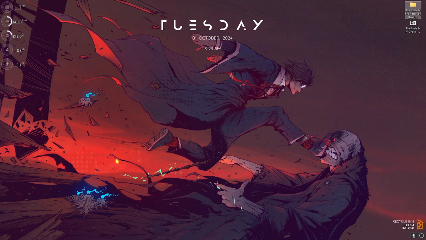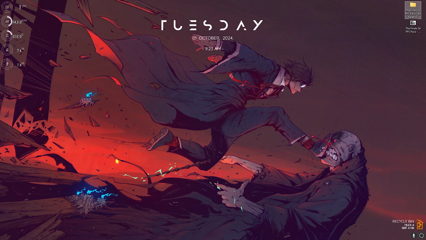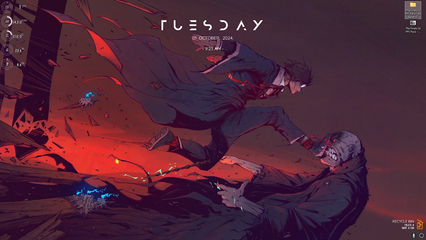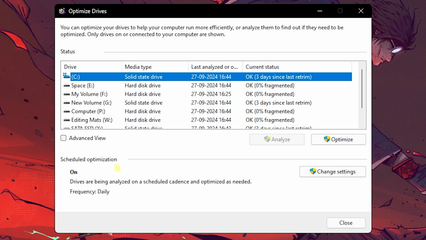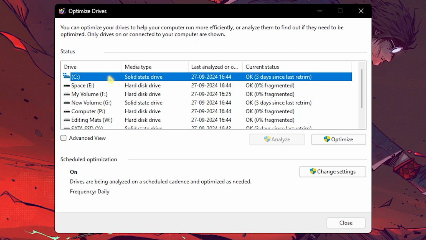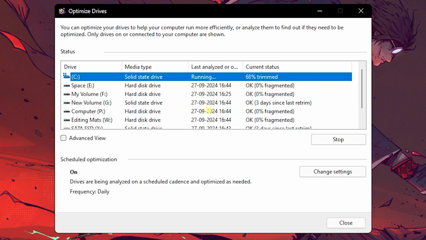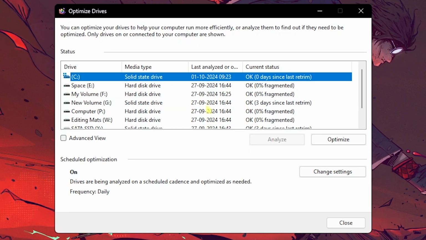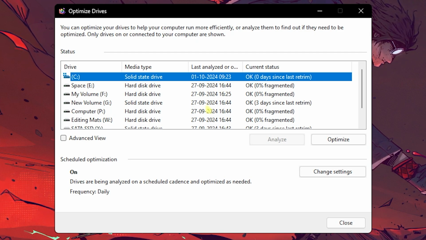Next step is defragging and optimizing disk drives, and this is very helpful to optimize your disk space and reduce your input latency. For that, simply search for defragment and optimize drives, and once you're over here, select your local disk C and look for the media type. If this is a solid state drive, you have to click on optimize, and this will start trimming the SSD. This will help you to remove all unnecessarily occupied partitions which are between two occupied partitions, and this will help you to free up space on your SSD.